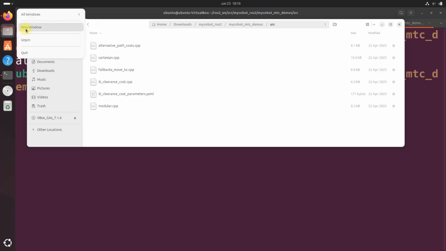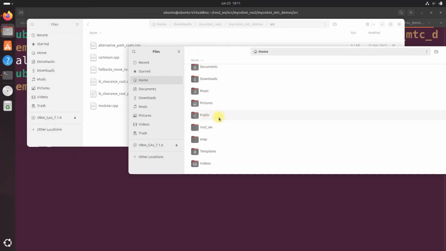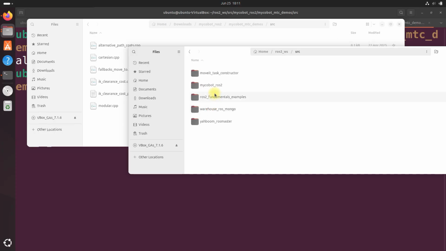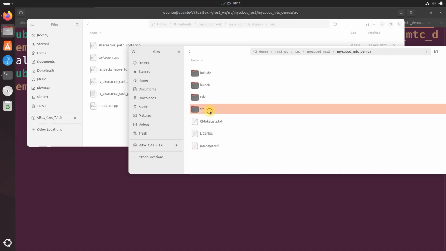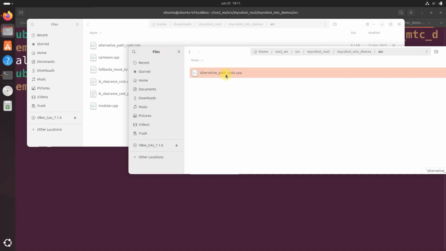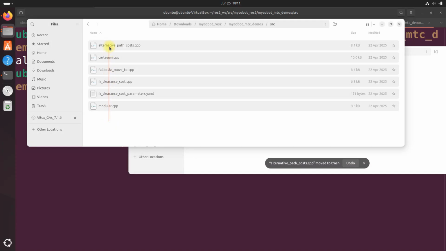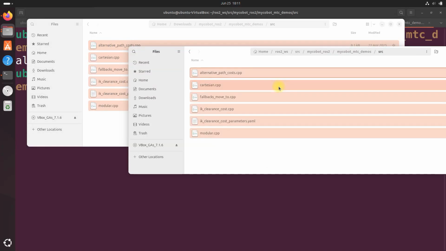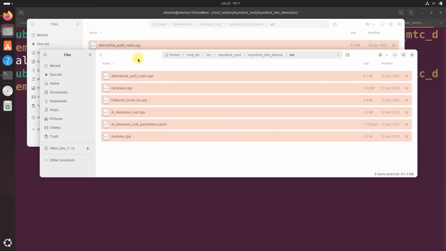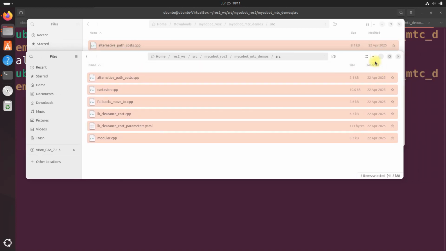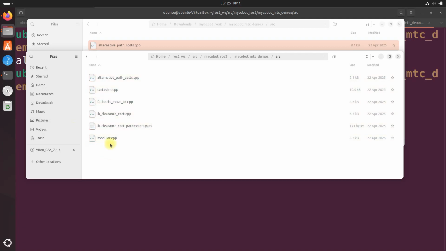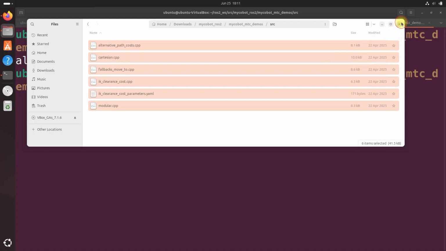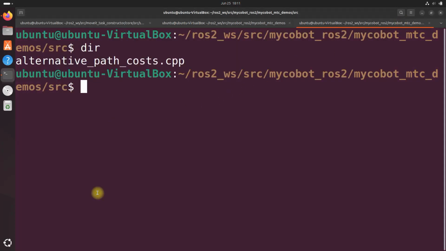Okay, and let's actually open another folder. Go to ROS2, source, MyCobot ROS2, MyCobot MTC demos, source. Let's just delete this guy right here. And we're going to highlight all of that code. These are demo files, by the way, that I have pulled and modified slightly from the MoveIt official repo there. Modular, Cartesian, all good. Okay, so we copied and pasted over there. That adds the demo code.